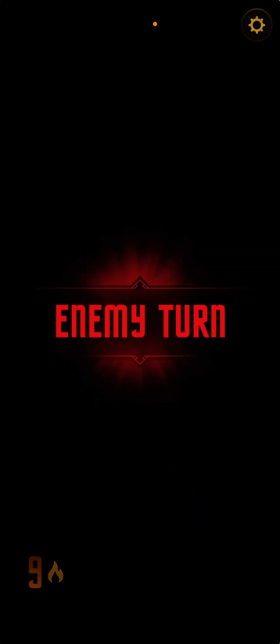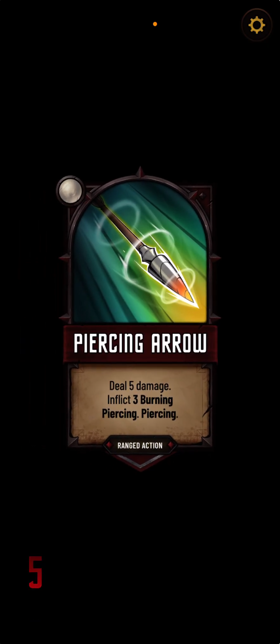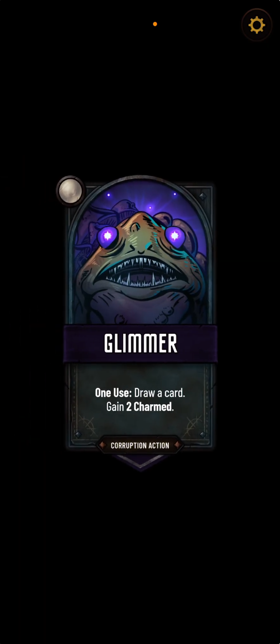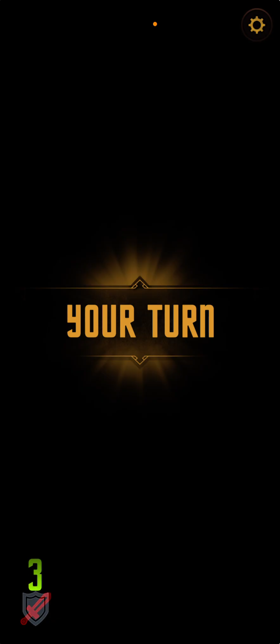Character info. Utility Belt. Lacerate. Player health 98. Show deck. Player energy. End turn. You take 9 damage. Enemy turn. Enemy playing cards. Piercing arrow. You take 5 damage. You gain 3 burning stacks. Glimmer. Enemy gain 2 charm stacks. Your turn. You heal 3 health. You gain 2 armor stacks. You gain 2 anger stacks.